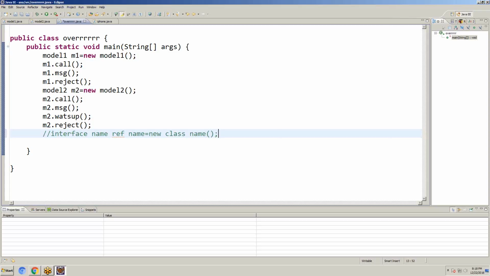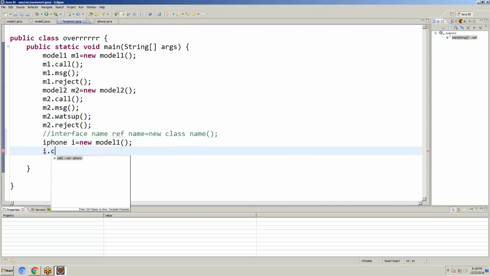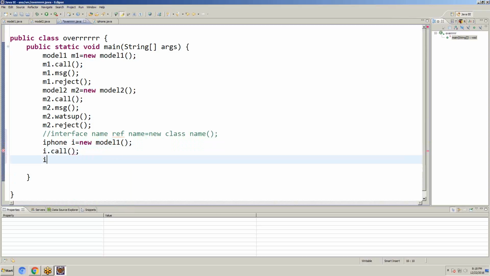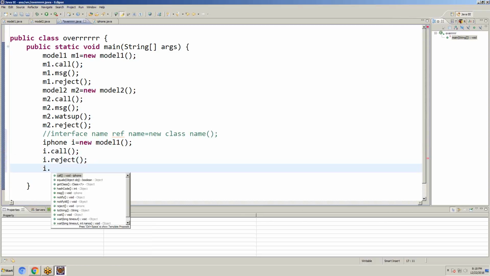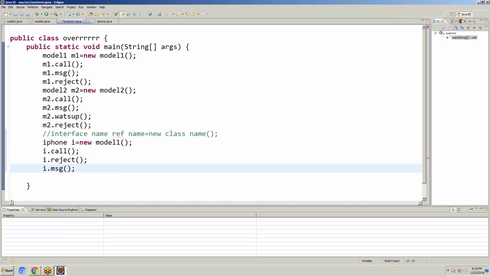Here interface is iPhone. Reference name as your wish: i equal to new class name. In the place of class you can take model 1 or model 2. New class name, new model 1. i dot call we can get. i dot reject we can get. i dot message we can get.